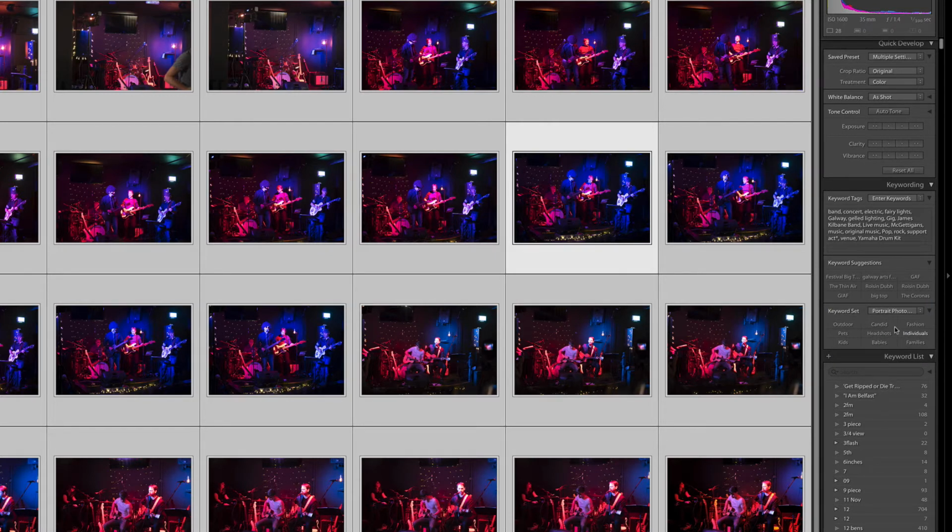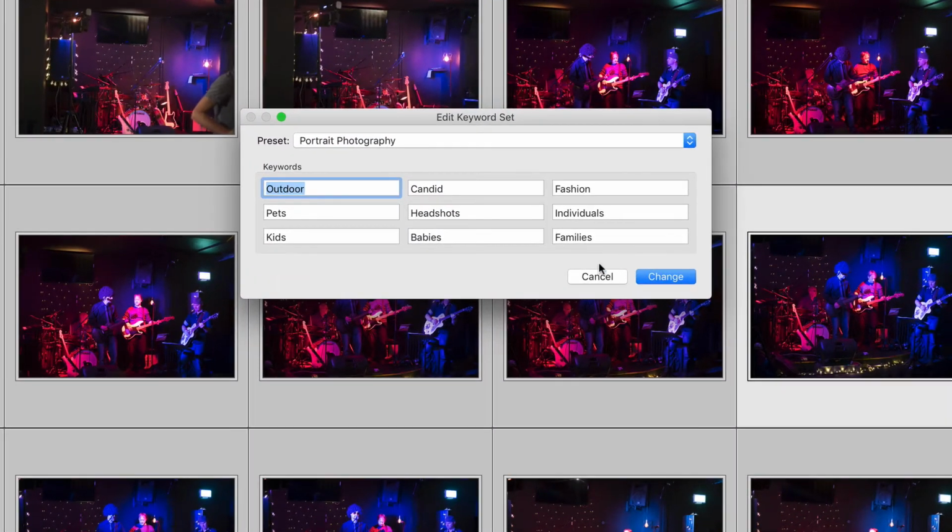Now the thing about keyword sets is there's 9 of them, and if I hold down the Option or Alt key, we get a number beside it. If you type in that number, it will actually add that keyword to these as well. So let's create our own set here. We'll go Edit Set. It doesn't matter which one we choose.